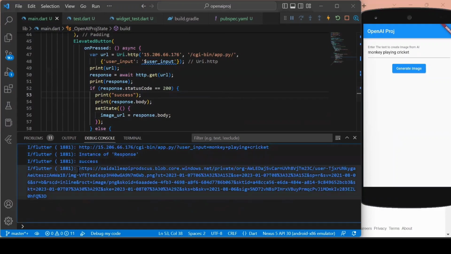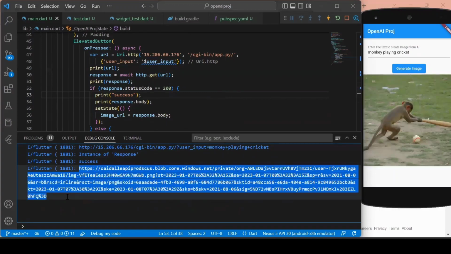And we have got the URL from our OpenAI. And you will see after some time, the image has been displayed here and the monkey is playing some cricket here. So this is an image which is created by AI.